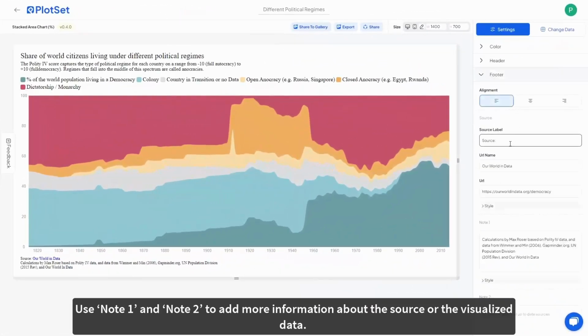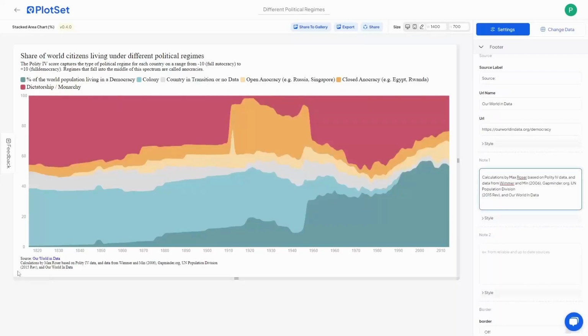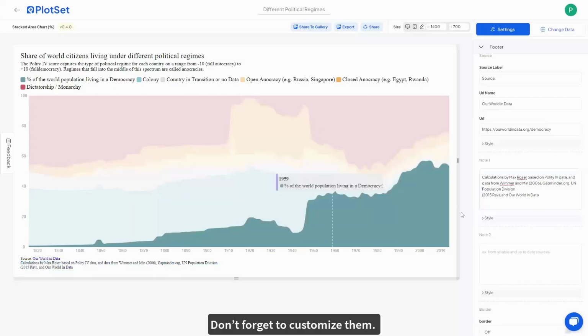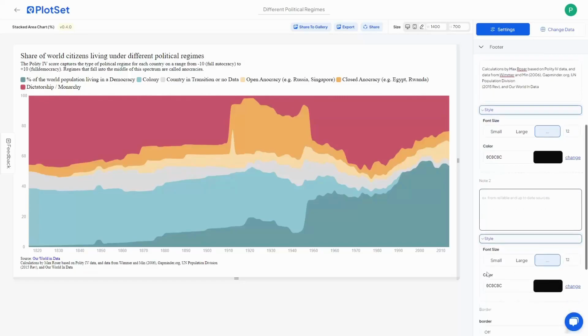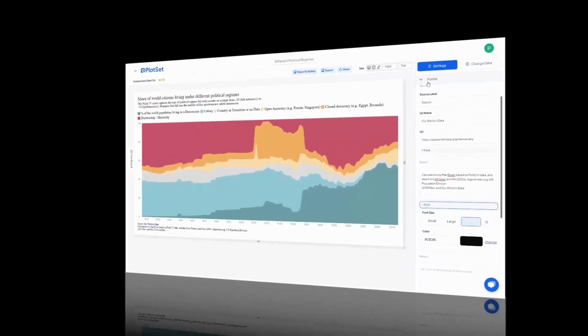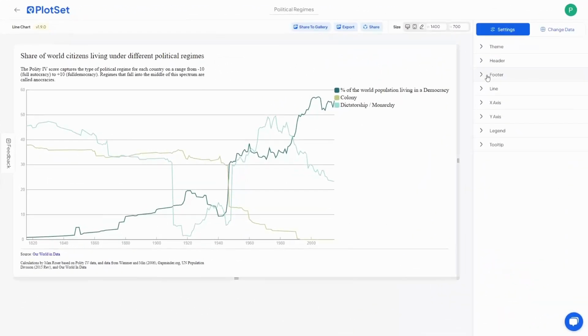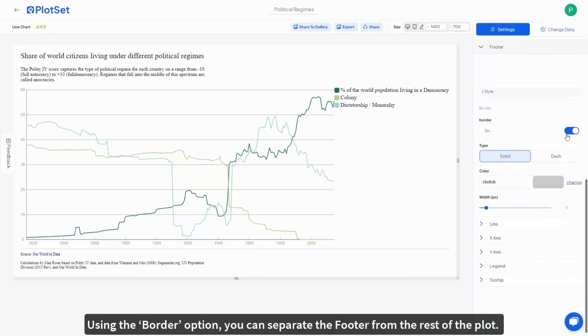Use Note 1 and Note 2 to add more information about the source or the visualized data. Don't forget to customize them. Using the border option, you can separate the footer from the rest of the plot.